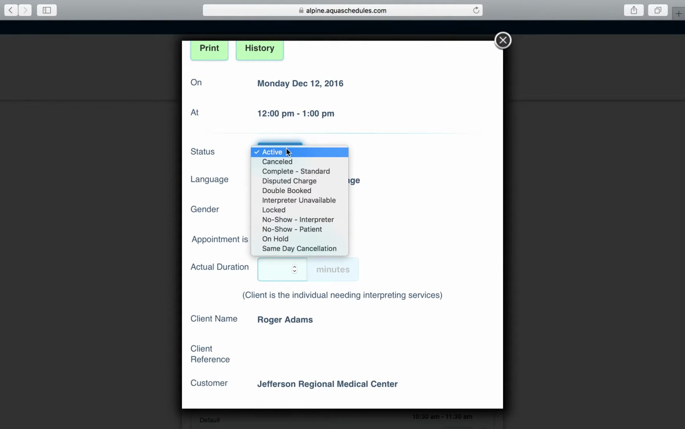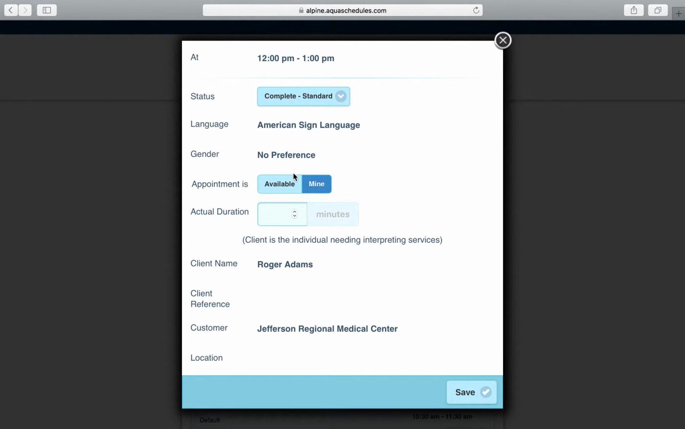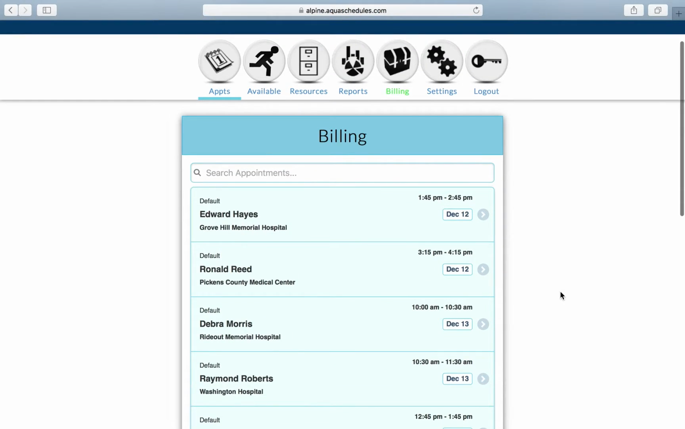An interpreter would change the status of an appointment from active to a status such as complete standard or patient no-show. Depending on the agency's settings, the interpreter could either enter an appointment duration or the actual start and end time of the appointment. In this case, it's simply a duration in minutes. Notice how when the page refreshes, the appointment we completed billing for is no longer listed in the billing area.